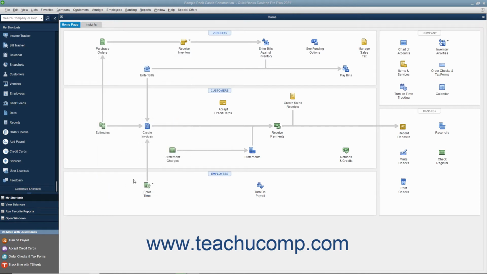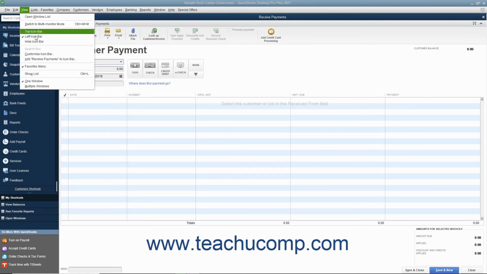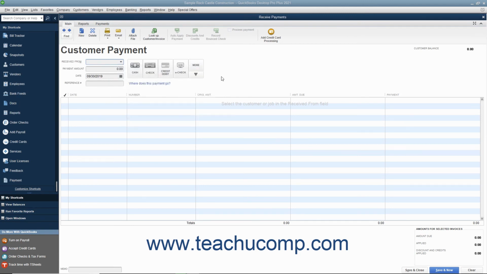You can also add a button to the icon bar for any screen currently displayed on screen in QuickBooks. To do this, open the window for which you want to add an icon bar button, and then select View, Add Window Name to Icon Bar from the menu bar, where Window Name is the name of the currently opened window. In the dialog box that appears, set the label and icon you want to use for that window's button in the icon bar. Then click the OK button to add it to the icon bar.